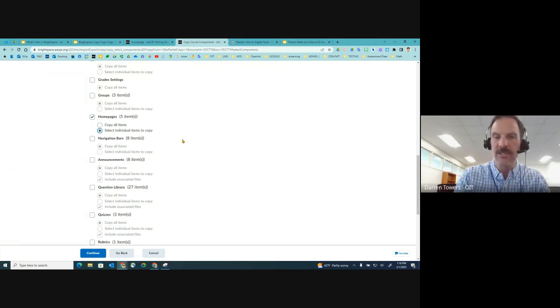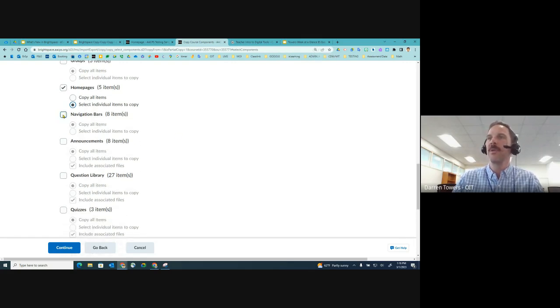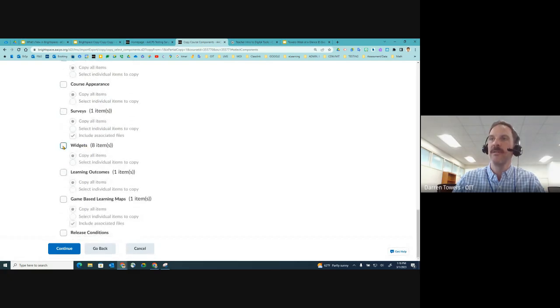Let me zoom in on that just a little bit so I can make sure everyone can see. And I'm going to select navigation bars. Again, I want to select individual navigation bars, not all the navigation bars from my other course. Finally, I do know I have a widget that I've been using. So I'm going to select widgets, and I'm going to select individual widgets to copy.